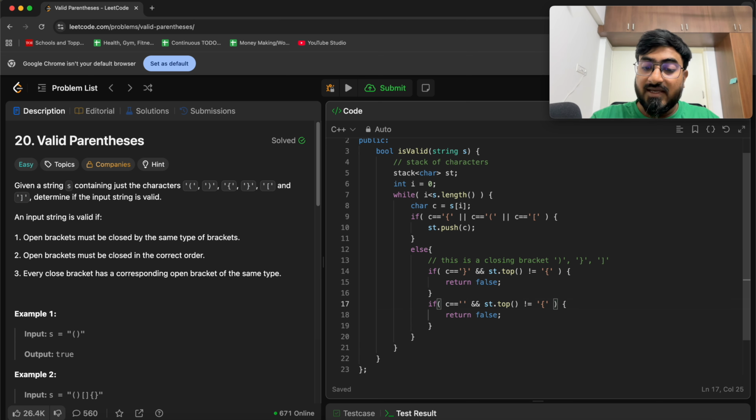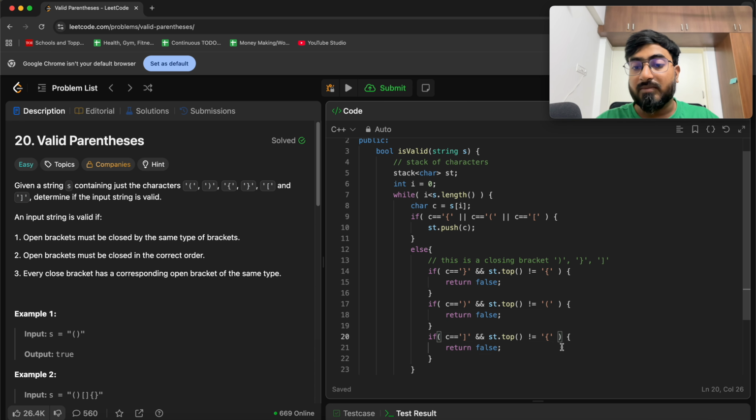So if C is a closing parenthesis, the top has to be an opening parenthesis, and if C is a closing square bracket, the top has to be an opening square bracket. If this is a mismatch, we return false. If this is a mismatch, we return false. Because in my else case, these are the 3 possible types of closing brackets.